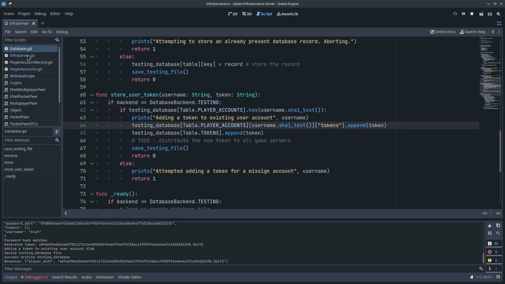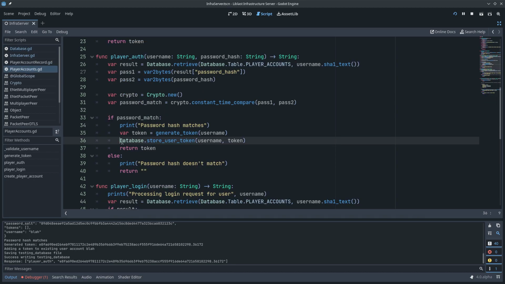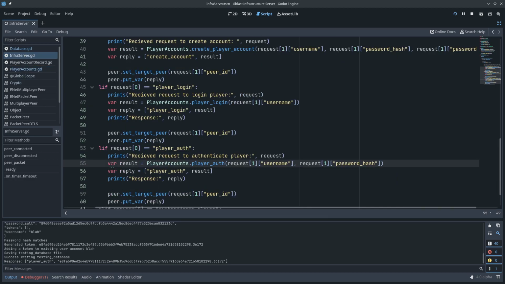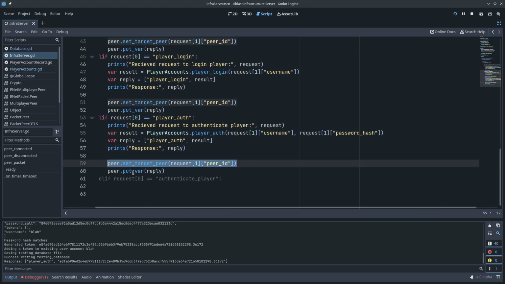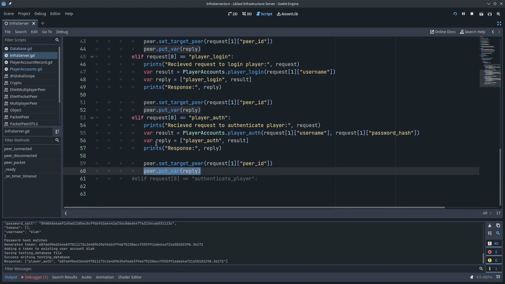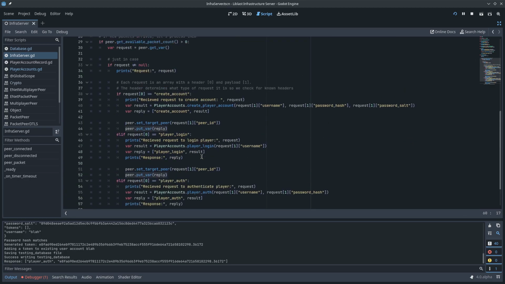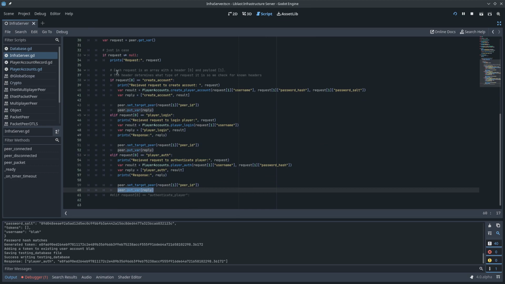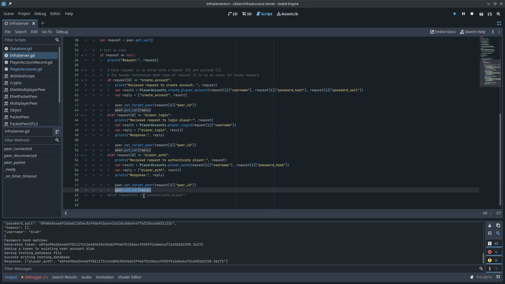Okay, so let's go back to player accounts. Yeah, we return the token. What happens next? In the infra server script, we generated a token or an empty string. We put it together as a reply to the player auth request. And once again, we set our target peer to the peer that sent in this request. And we send back our reply. And this is everything the server right now can do. It can create an account. It can log you in and create a token and send it back to you. That's all.